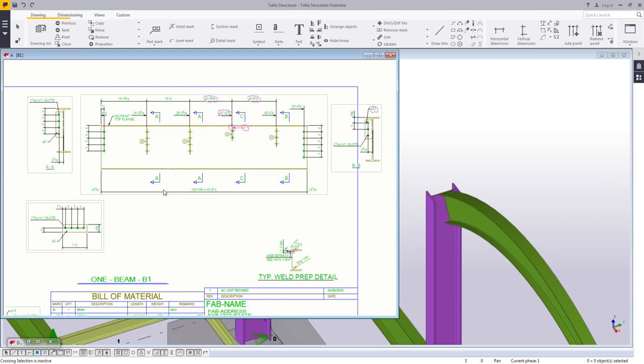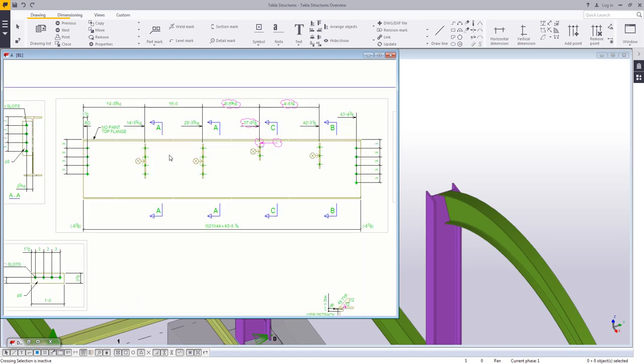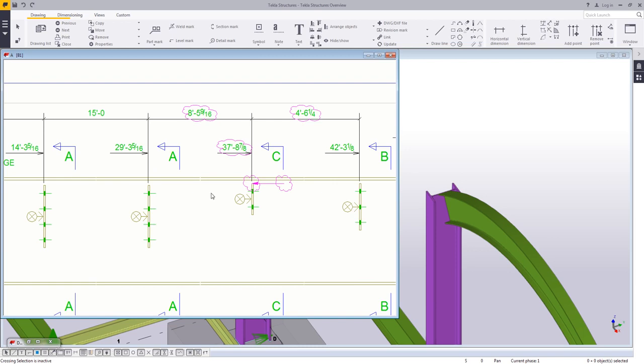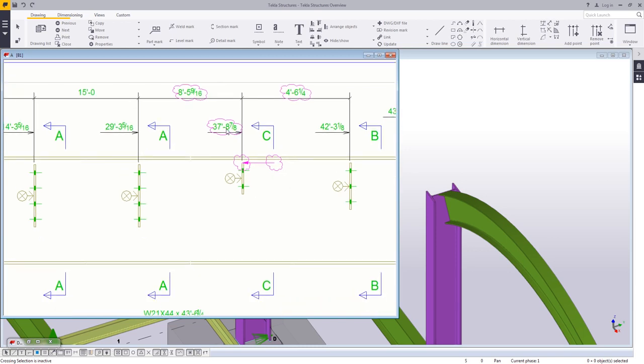So the first thing I want to point out is how none of the work that we did was lost. We have our text, we have our typical detail, I have my breakout of that plate. You can also see how the dimensions were flagged due to the change, not just the system created dimensions, but also my dimensions. So my dimensions are no different than the ones that Tekla had created for me automatically. They're handled in the same fashion.